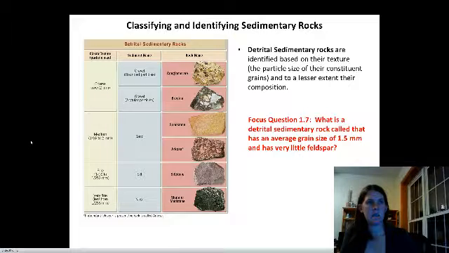Okay, so this focus question says, what is a detrital sedimentary rock called that has an average grain size of 1.5 millimeter and has very little feldspar? So 1.5 millimeter would be a medium grain, or a sand. And an arkose, which I didn't mention earlier, has a very high feldspar content. So something that has very little feldspar would be a sandstone.